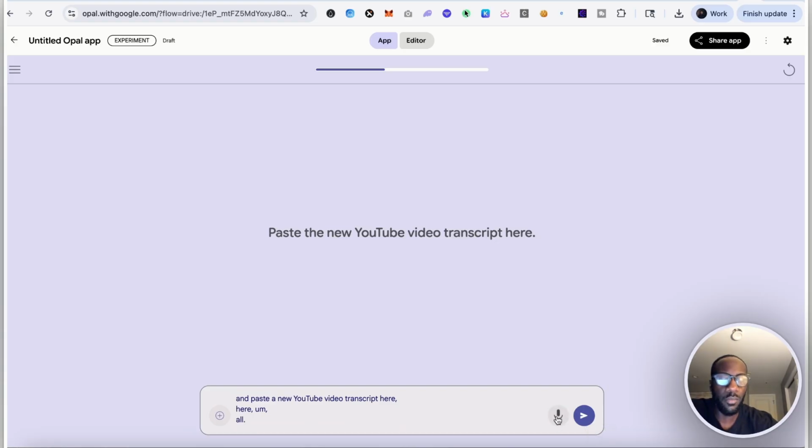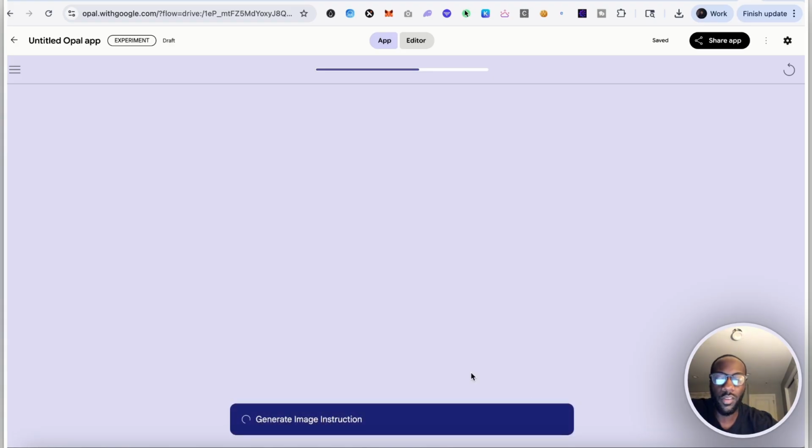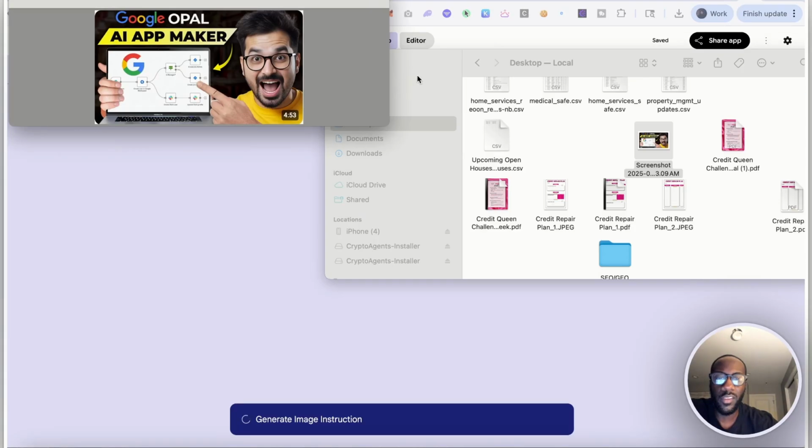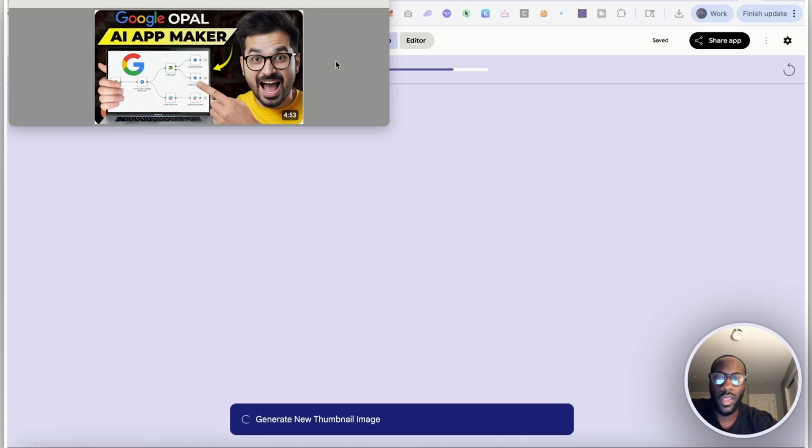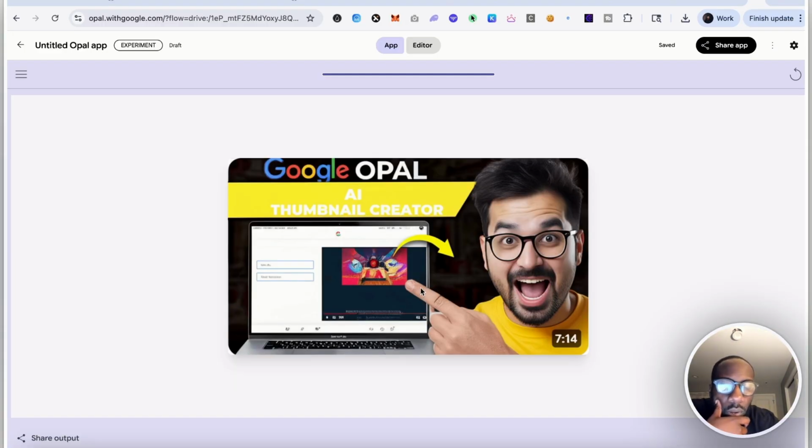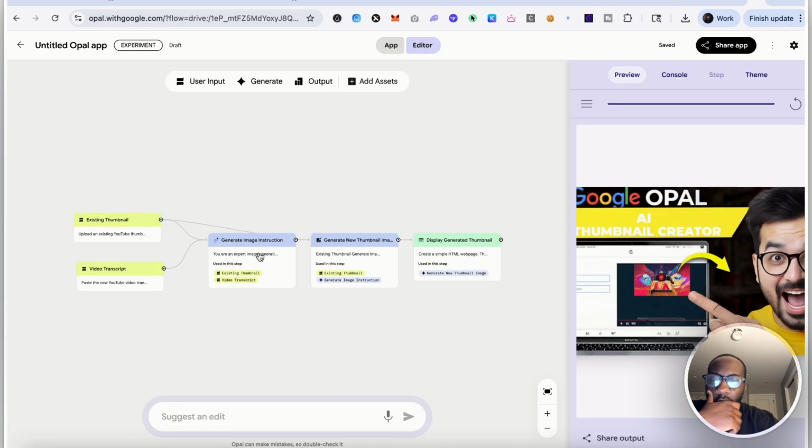It looks like you can actually speak into the mic. They put that here, which is cool. All right, so you submitted it. Generate image instruction. So we chose this particular image over here as the inspiration for our image. So let's see what it comes up with. Interesting. So pretty much looks like the same image. Okay, let's go back to the editor.